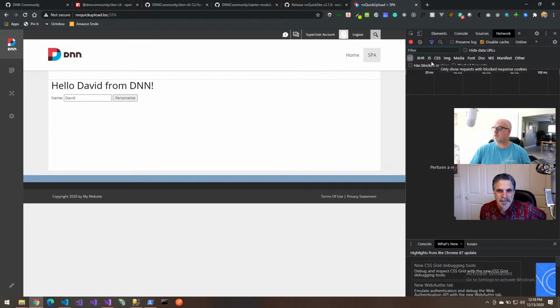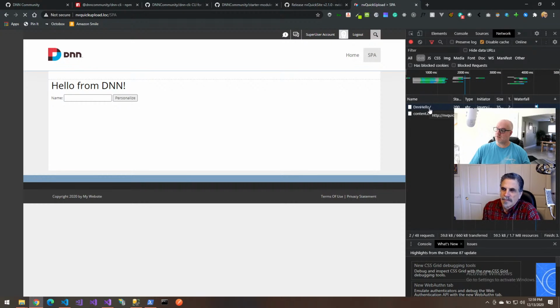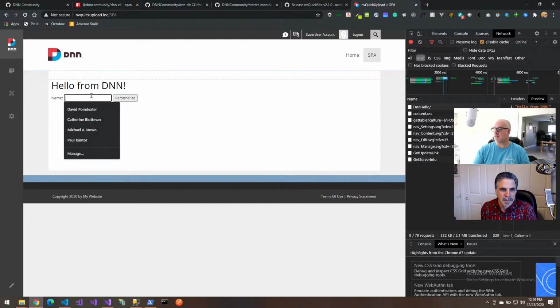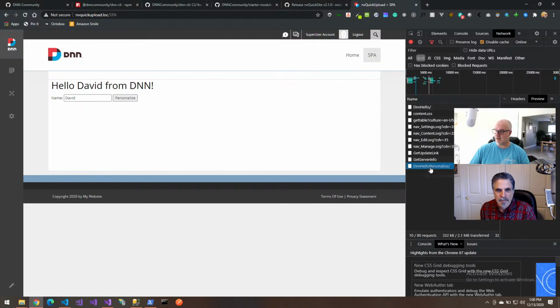If I go over into the network and switch this to XHR here, I'm going to reload. What we'll see is the DNN hello endpoint, and notice the URL there is our domain /API/starter module-spa/home/DNN hello. It's hitting the DNN hello endpoint and giving us a response of hello from DNN. When I type in David and personalize, it hit another endpoint called DNN hello personalize, and it gave us a response back that we're seeing in the message up there.